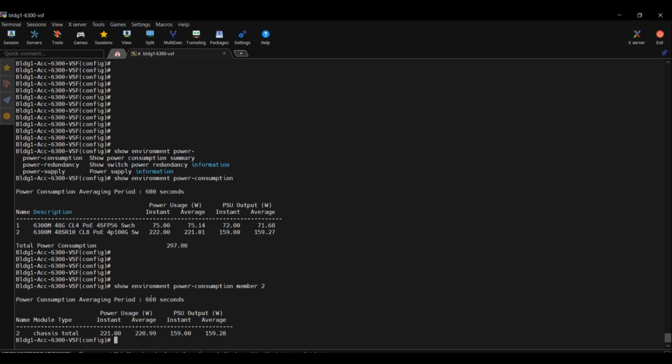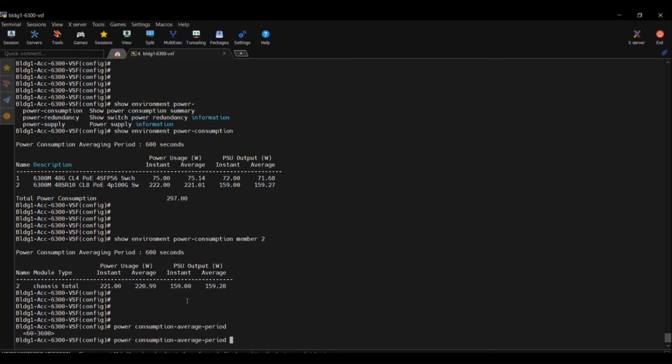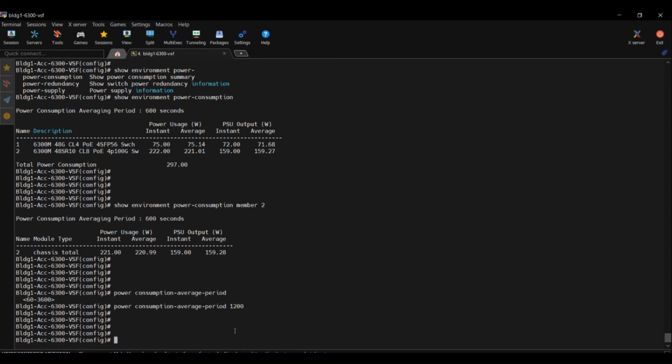Currently, the power consumption averaging period is set as 600 seconds. Now, let me show you by changing this power consumption period. I'll go power, average period, which you can set anywhere between 60 seconds and 3600 seconds. I'll go with 1200 seconds. I'll expand this window. The system has accepted. Now I'll go again and check the power consumption value.